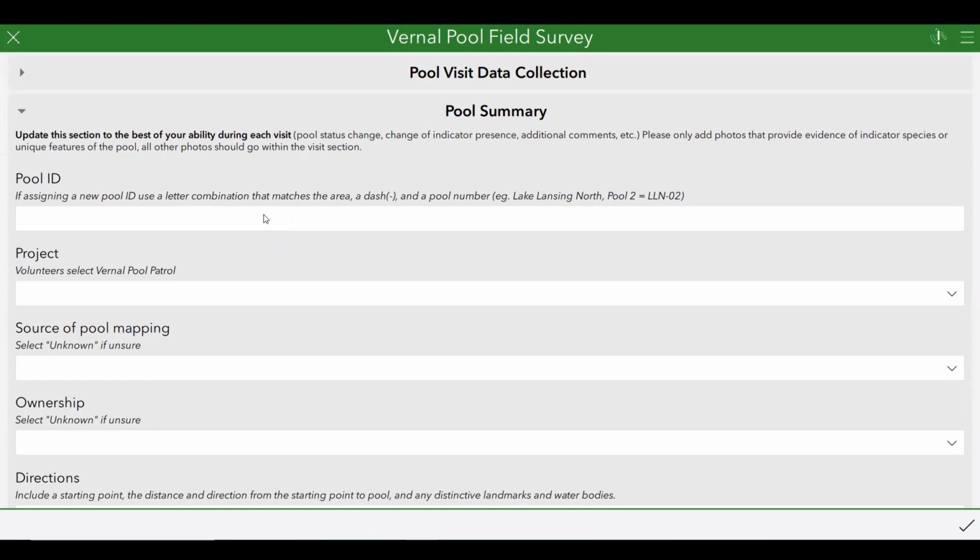If you are adding a new pool in the database in the Collect option, you will need to assign a new pool ID using a letter combination that matches the area, a dash, and then a pool number. On the Vernal Pool Patrol Hub and Training Resources, and the Vernal Pool Patrol Training Manual, there are instructions on how to create a new Vernal Pool ID on page 12. It's very important to assign a newly created pool a pool ID before you send in the form, because this is what gets it mapped on the database on the Vernal Pool Patrol Hub. If you do not create a pool ID for a new pool, it will not show up on the database.